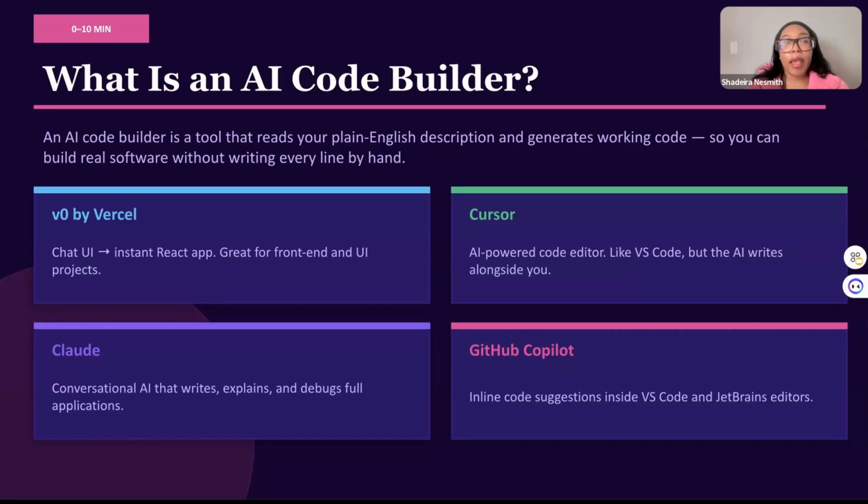So, an AI code builder is basically a tool that reads things in plain English. You can just describe what you want and it builds it for you and generates some working code. So you can build real software without writing every line by hand, which we used to have to do.